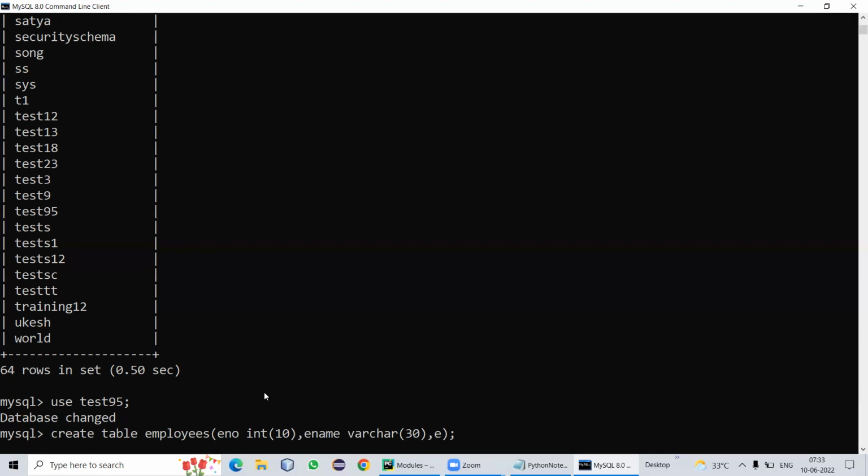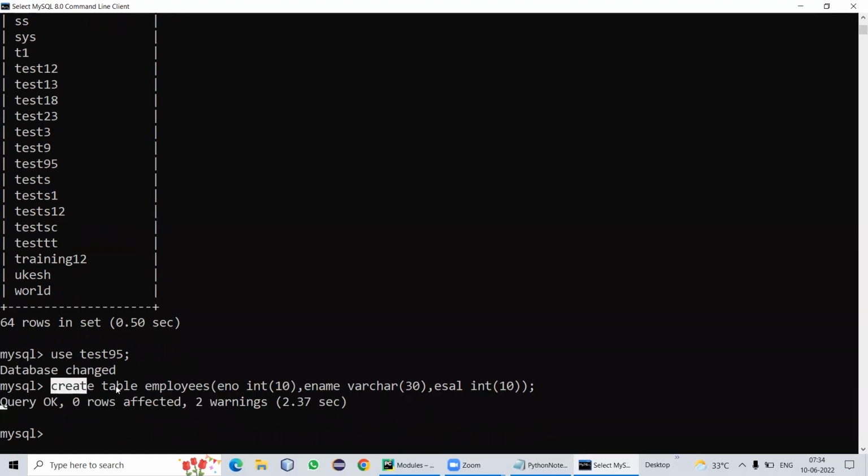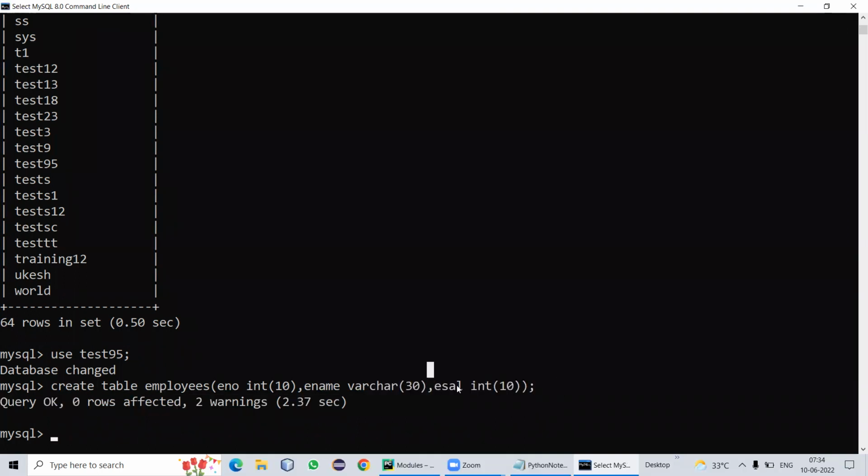And then otherwise salary. Let's take the salary. And then the int, something like that. Up to 10 digits I will allow. So what is the syntax to create a table? Create table name. Create and table are the keywords. Column name, data type, size. Column name, data type, size. Column name, data type, size. Like that, how many columns you want, you can create those many.